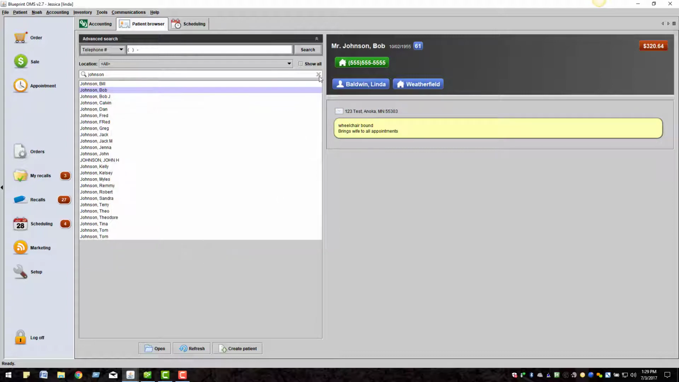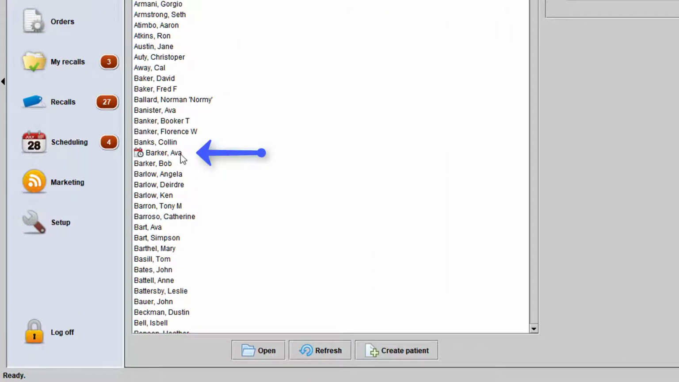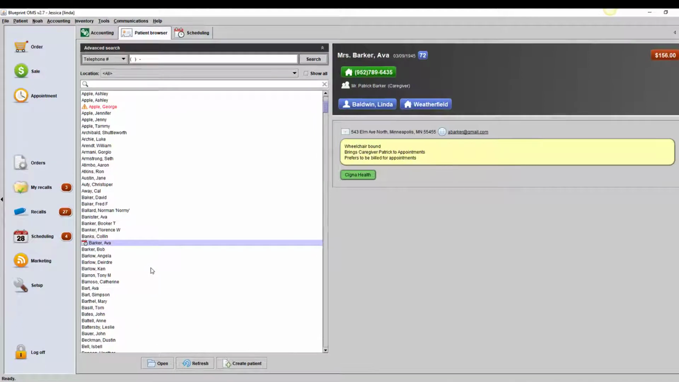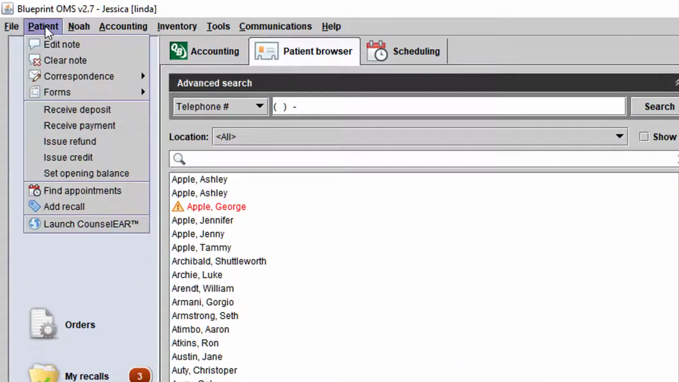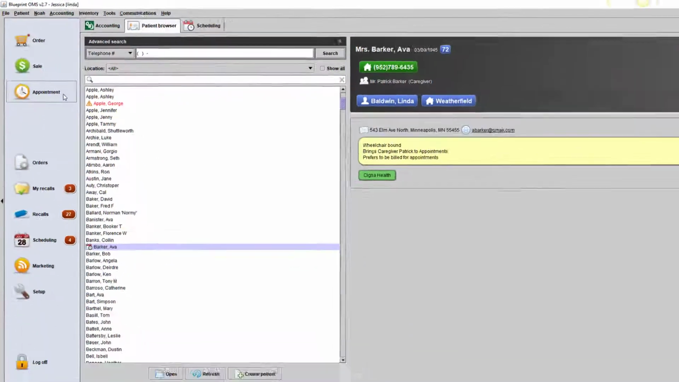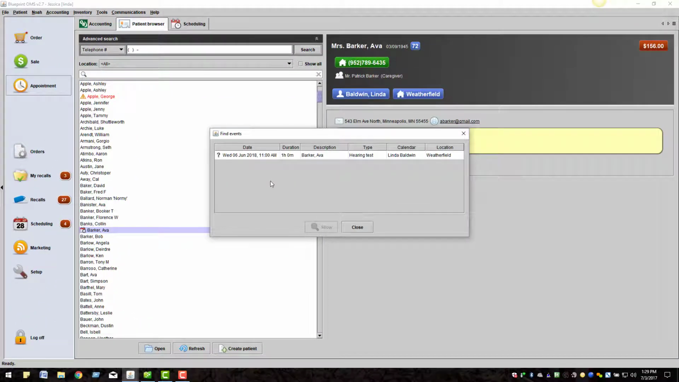If there is a calendar icon next to the patient, that means they have an upcoming appointment. If you click on the Patient drop-down menu, Find Appointment, this will bring you to the appointment that the patient has. You can then click on the appointment and it will bring you to the schedule.